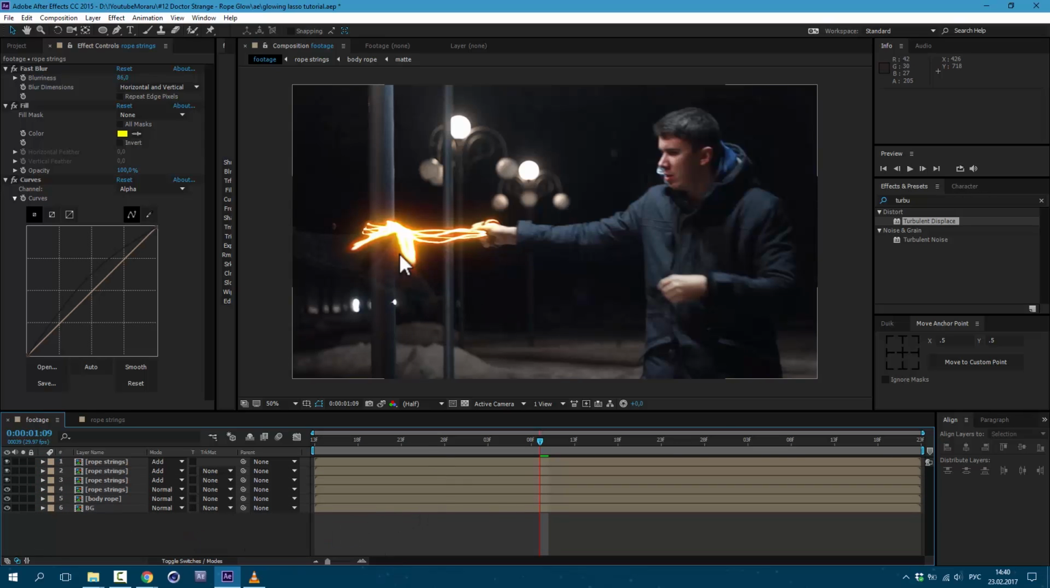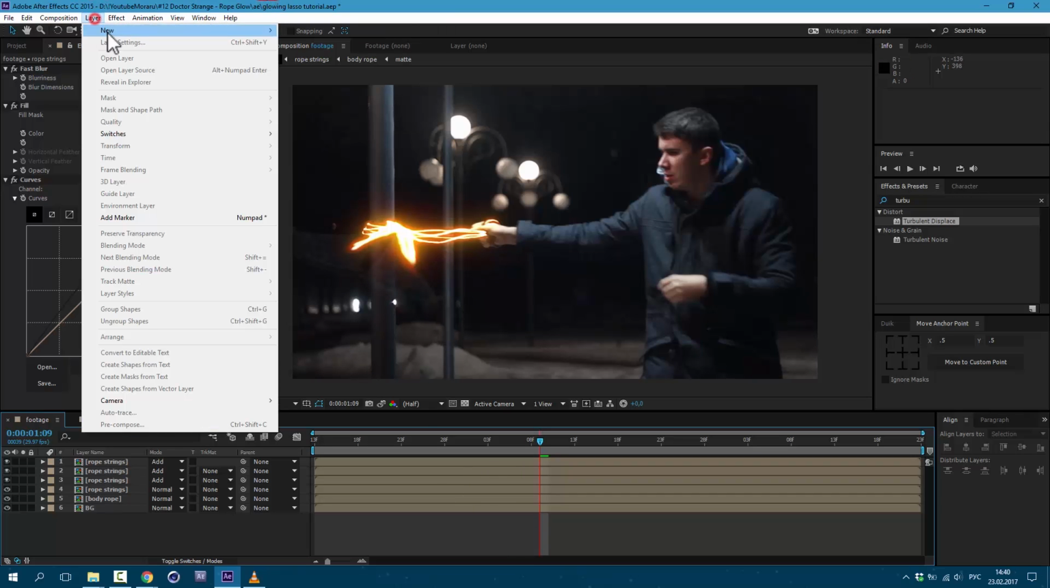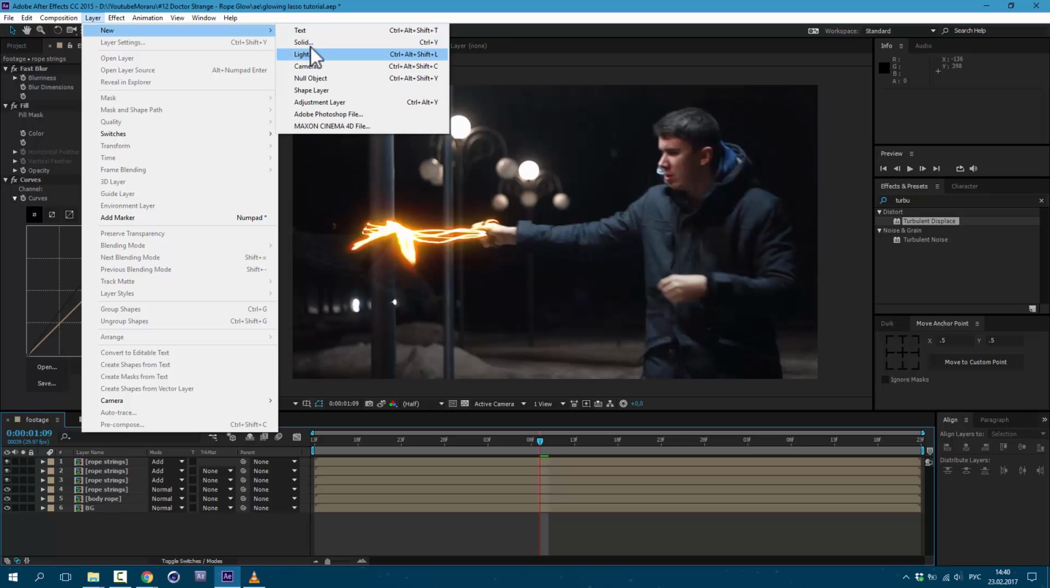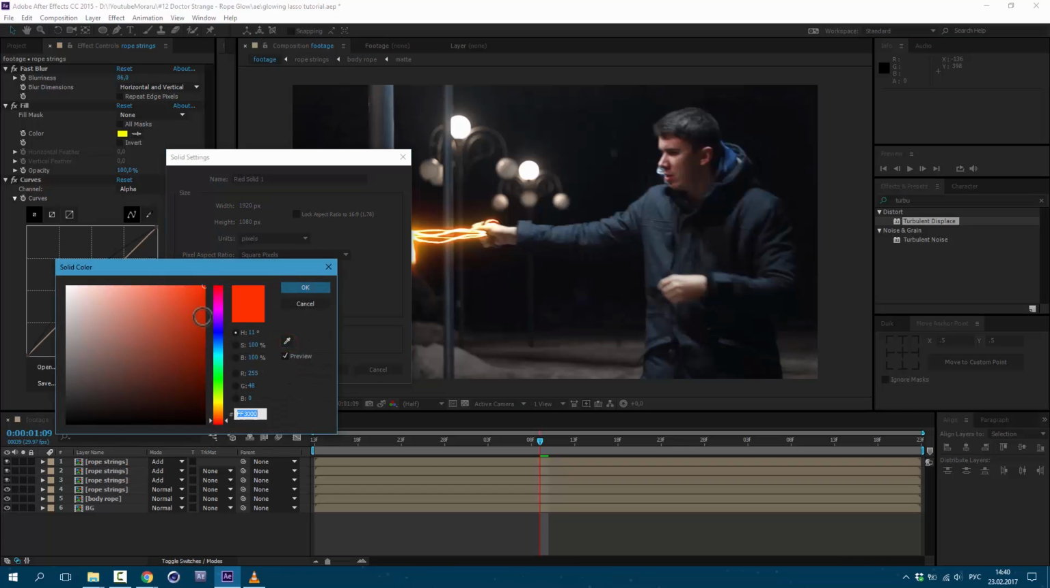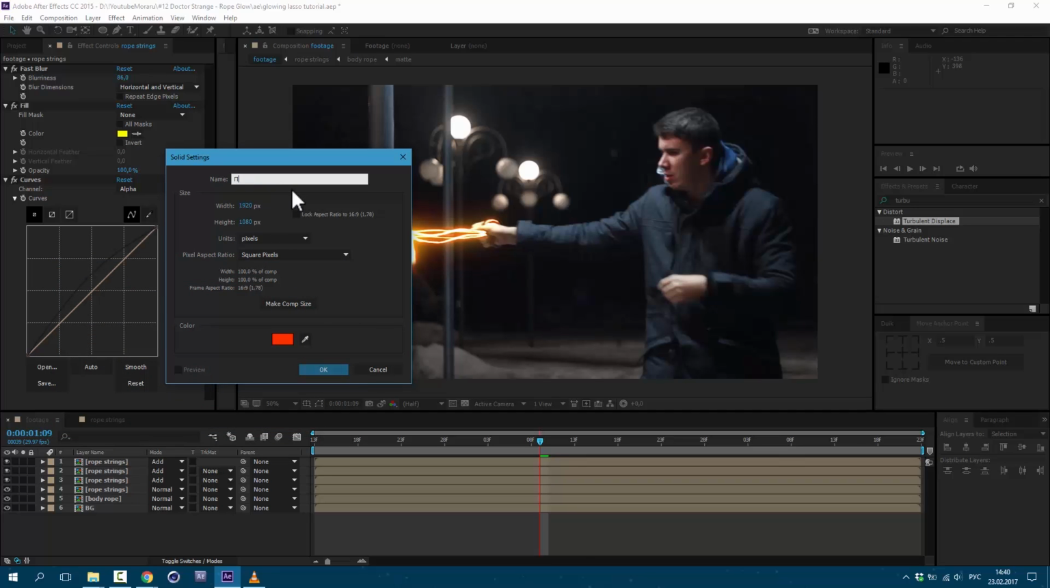And now to sell this effect of this bright glow, we need to add some environment glow. Let's create new solid. Go to layer, new, solid. Make it also vibrant orange like this. You can copy this value here. Press OK and let's rename it to glow.